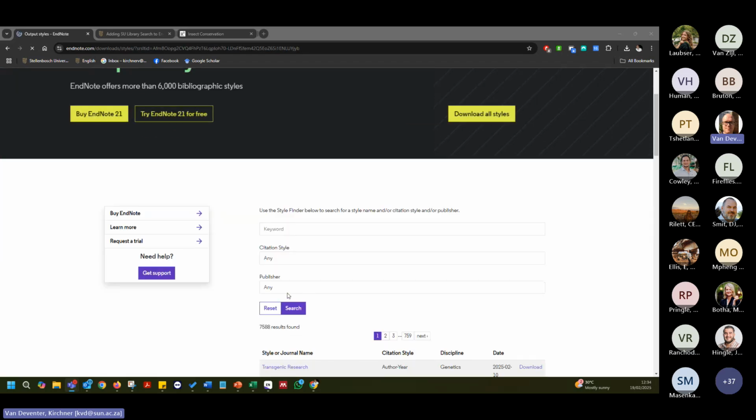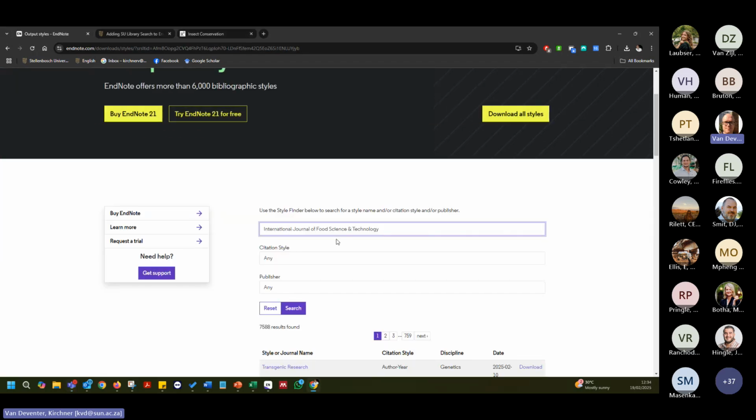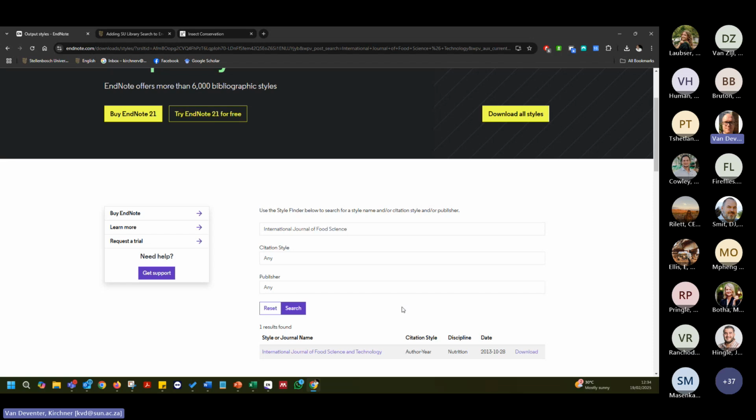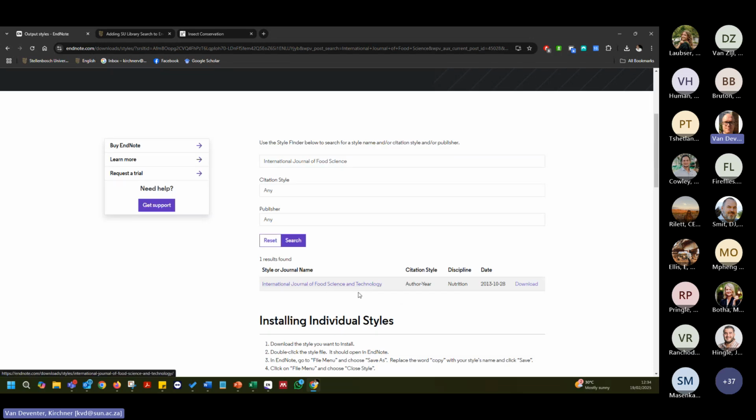And while that page is, okay, well, there it is. Let's see. And now you search for that journal. Okay, and it's not picking it up. It might be because of that ampersand. So let's try that. And there we have it. International Journal of Food Science and Technology.